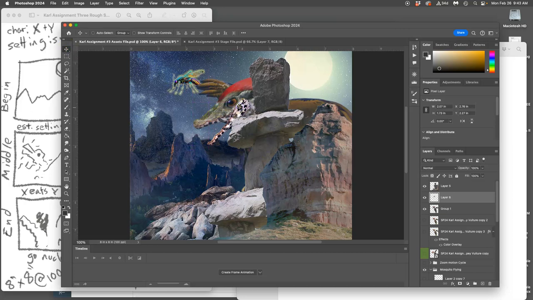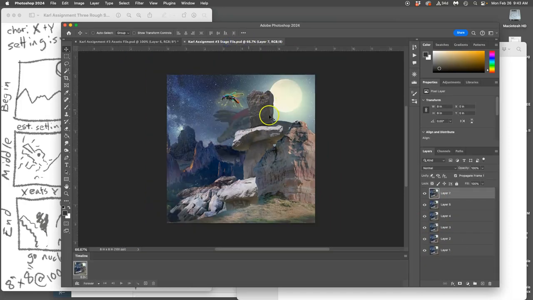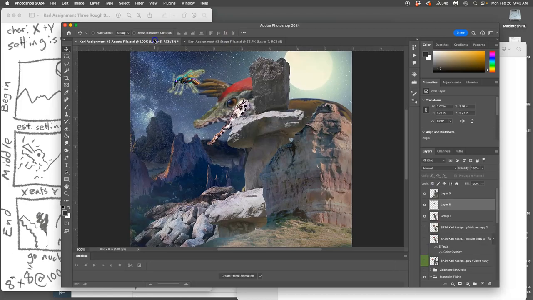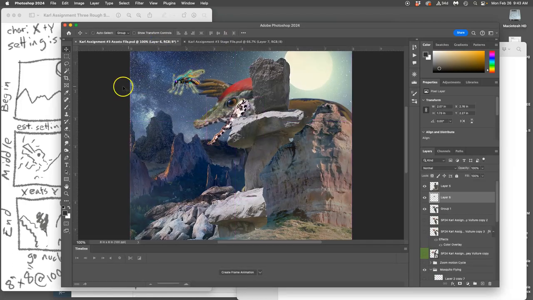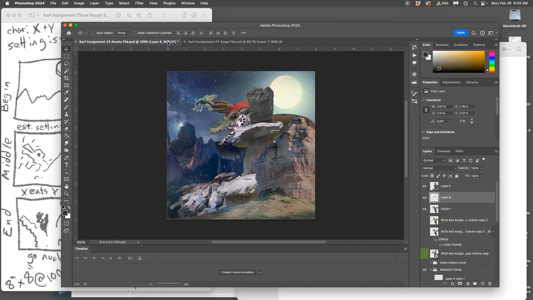Onto my creature. Let's see. The reason I like to have both of them open is I can always just click on the stage and see what the last frame was. And so I think I want to move this creature a little bit more. I need to move it now behind the mosquito, right? Because it's going to be eating the mosquito.